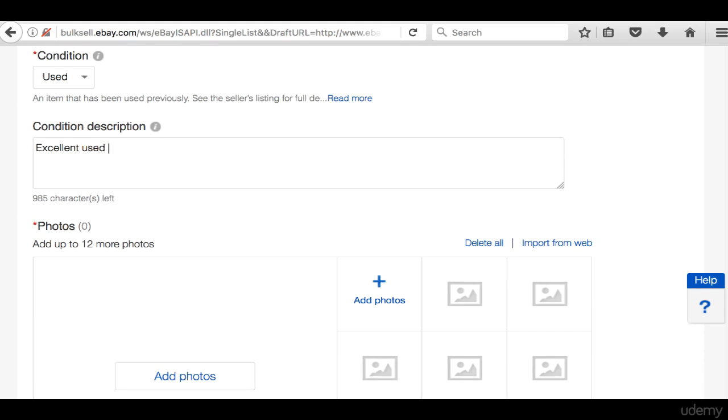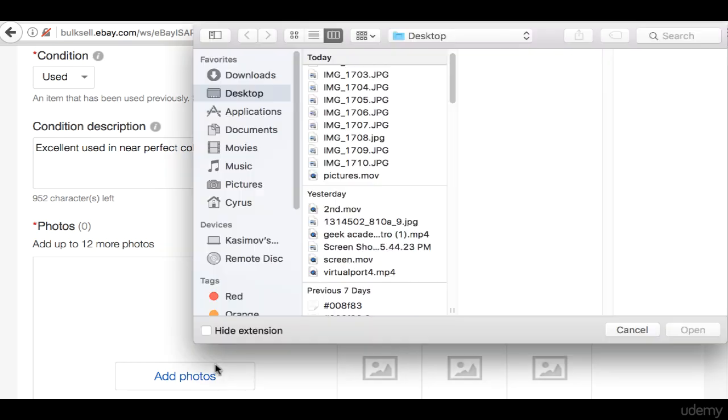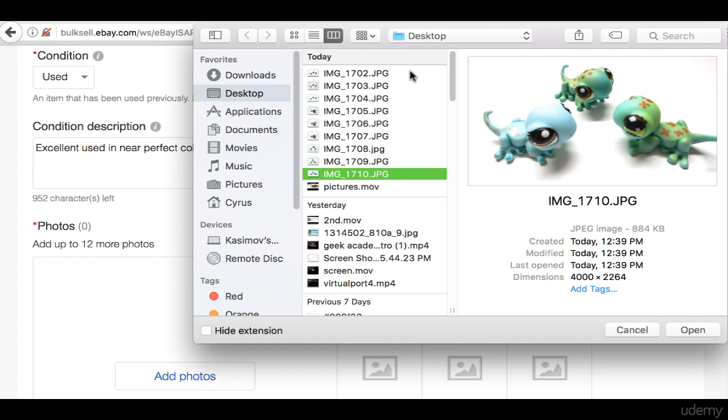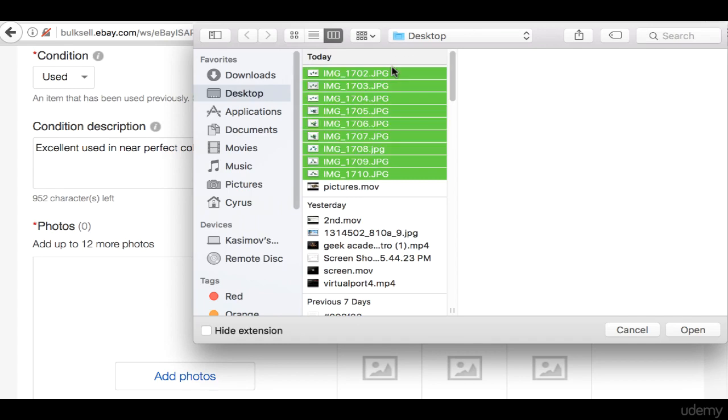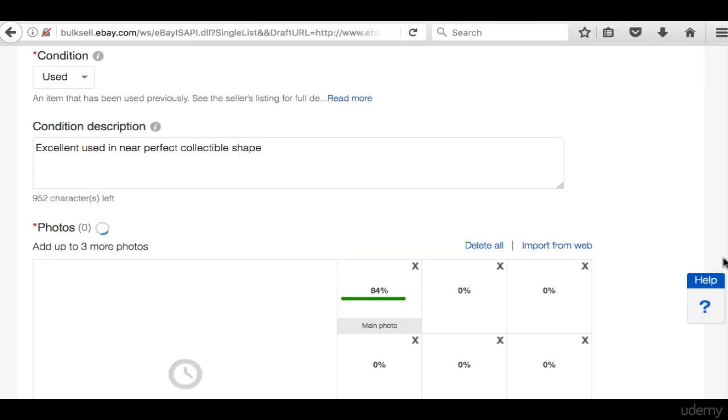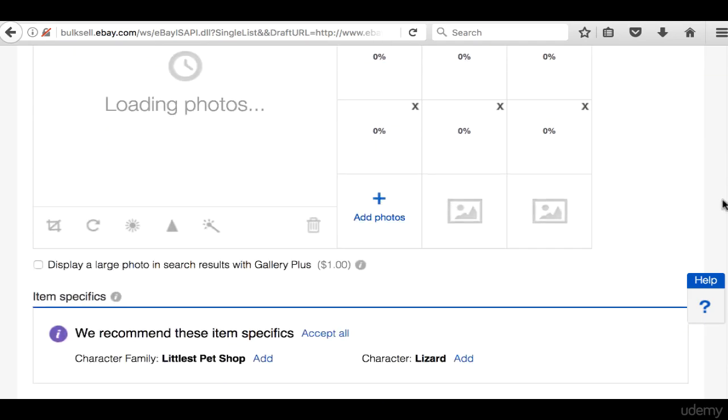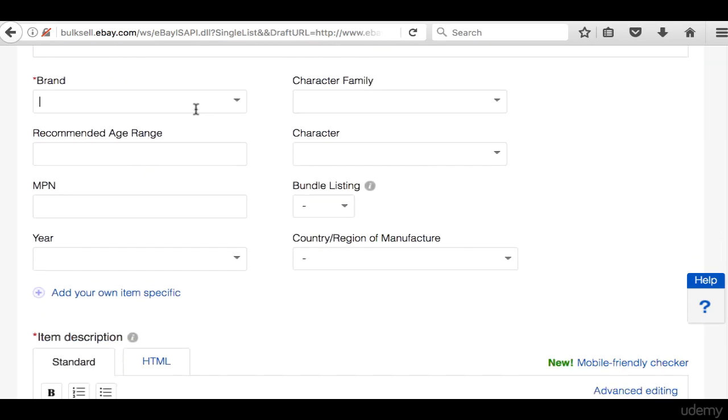Excellent, used, new, perfect, correctable, shape. Next thing, pictures. Make sure you grab all the right images right now. Press on open. It's going to upload all the images. Brand, make sure we get the right brand in here.